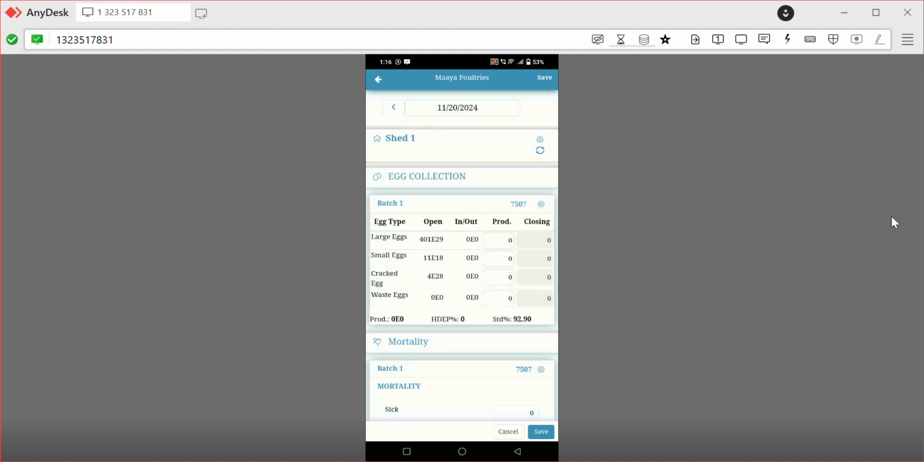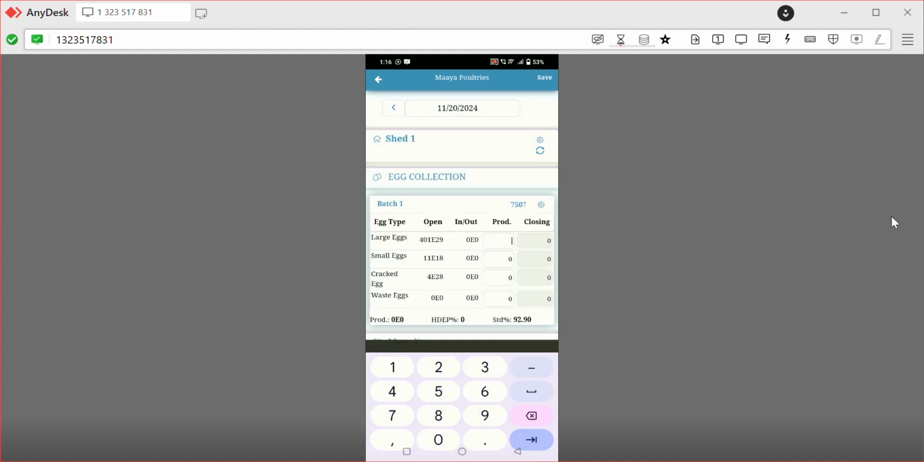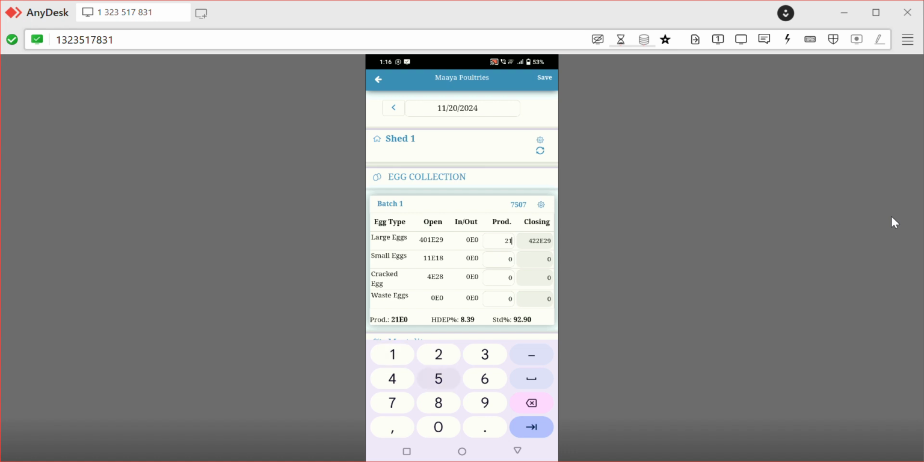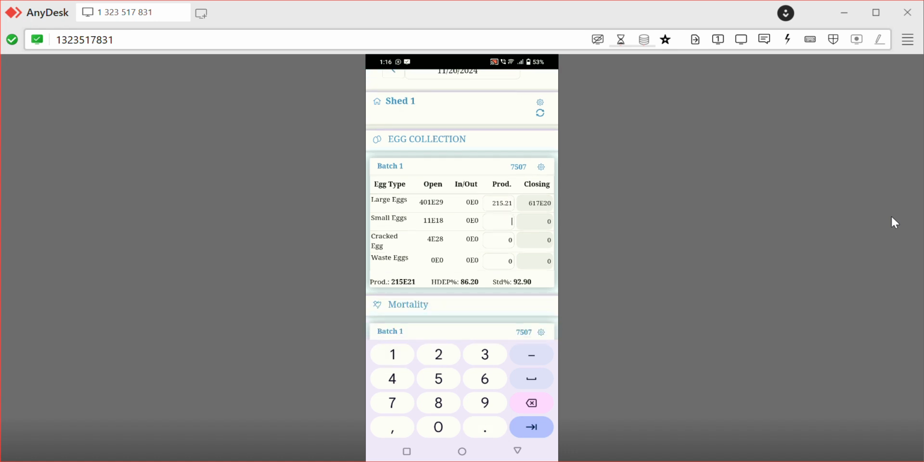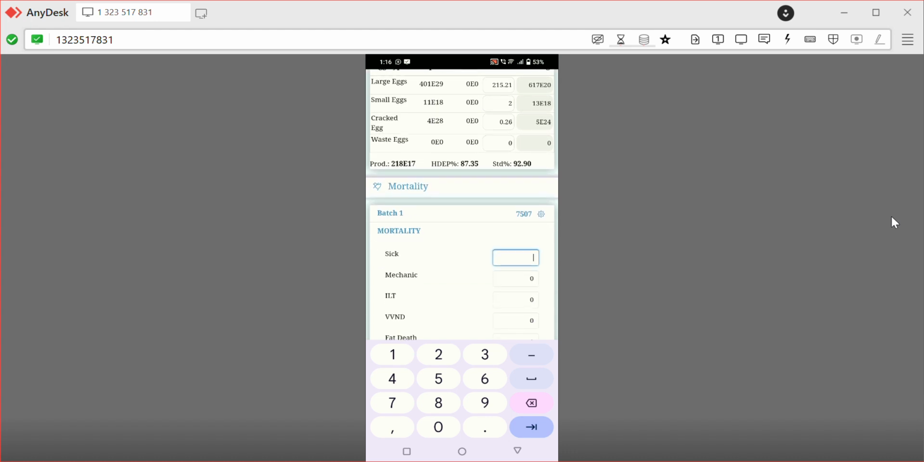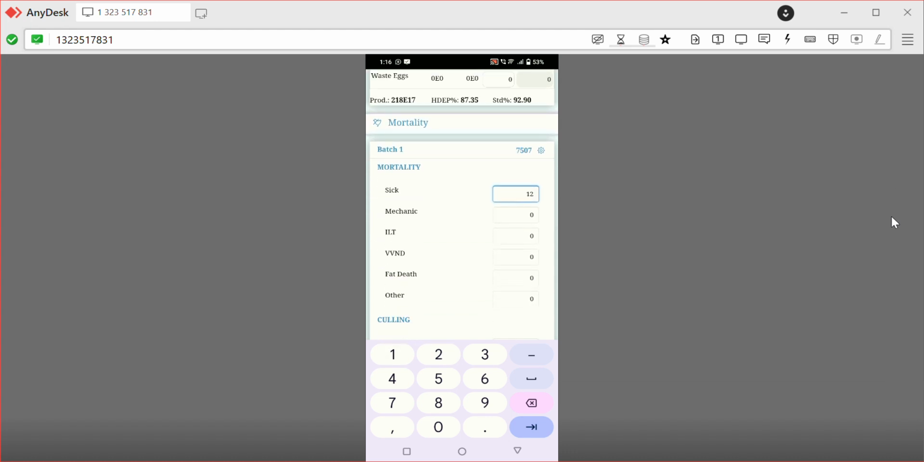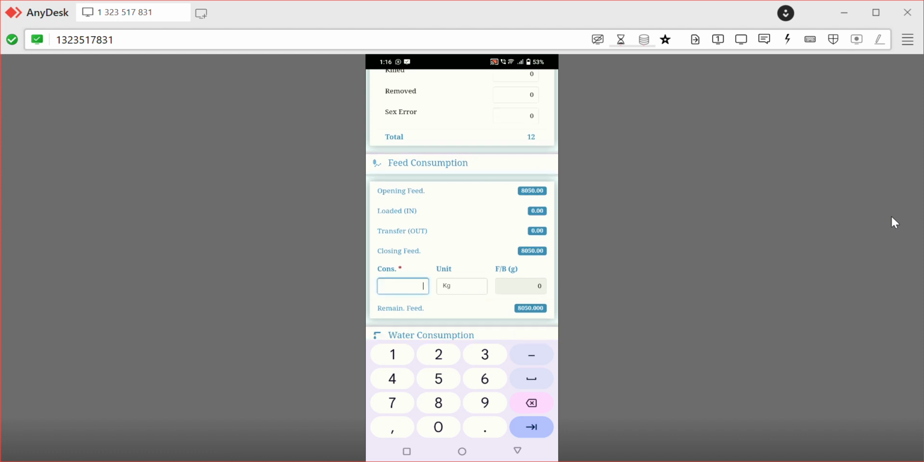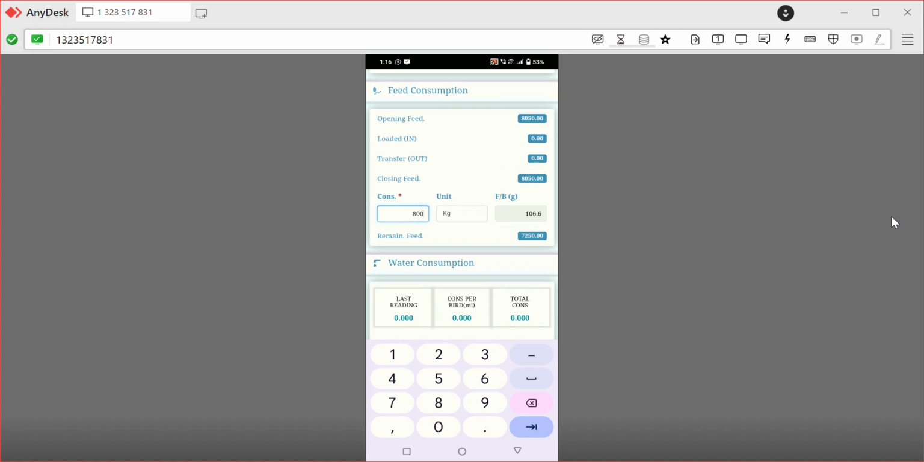Then enter the day egg production. That day I have 215 trays and 21 loose eggs. Then that day I have 2 trays of small eggs. Then I have 26 loose eggs of cracked eggs. Then that day mortality is 12. That day feed consumption is 800. Then save.